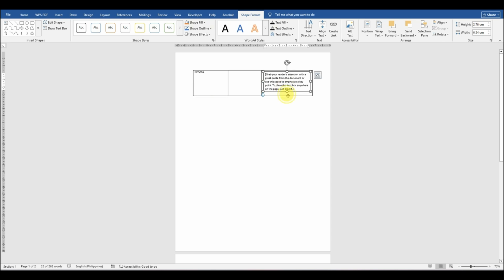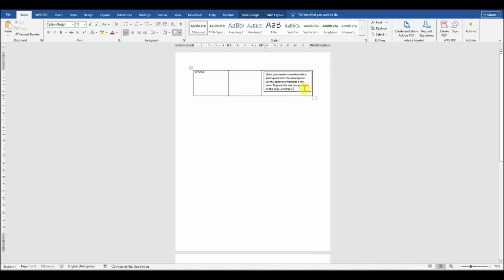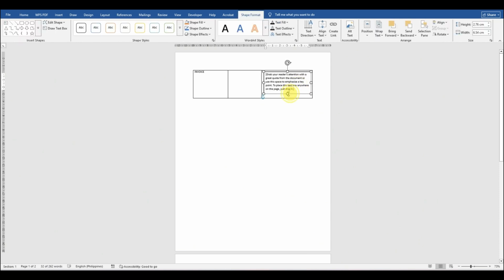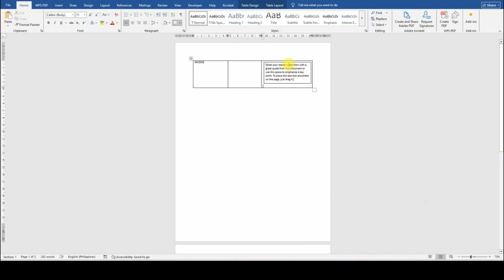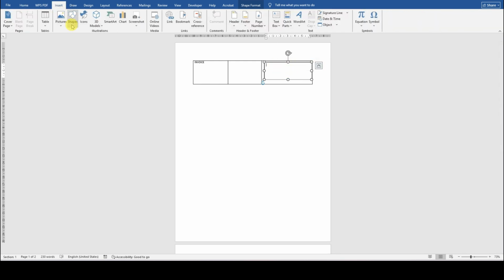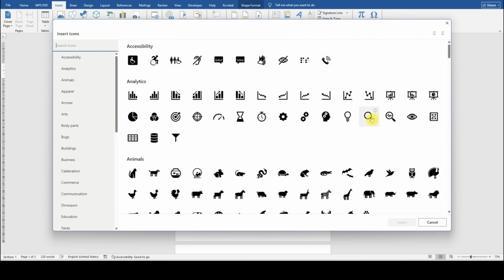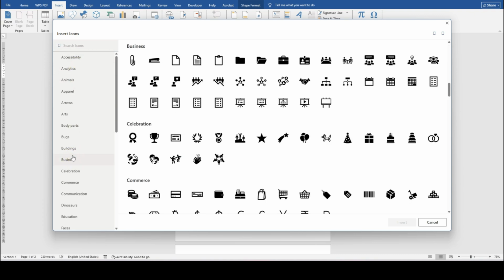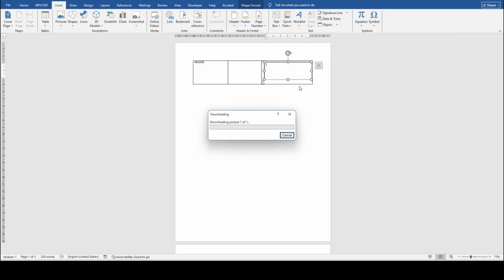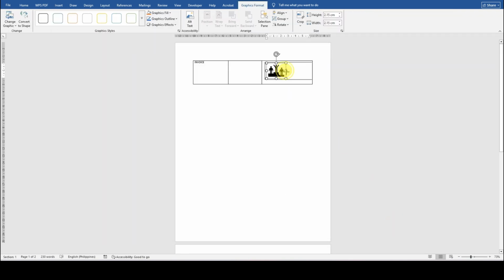Let's go ahead and create it. So let's remove that. And then from here, you can insert, like for example, this is just for an example. Okay, so like for example, business. Let's use this one as your logo. So for example, this is your logo.